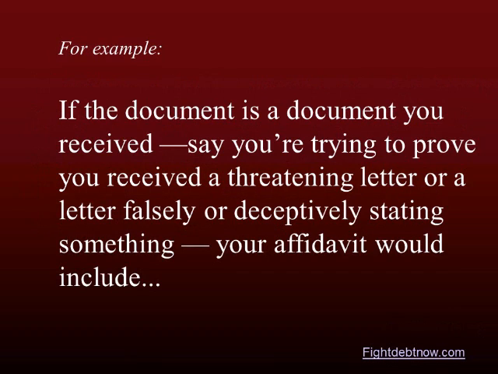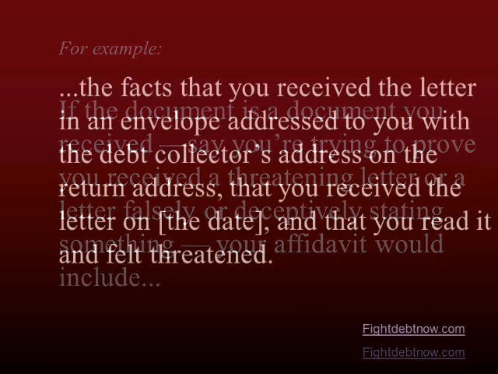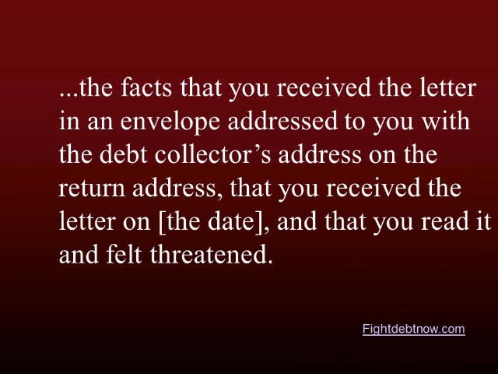So here's an example of a good affidavit. If the document is a document that you received, let's say you're trying to prove you received a threatening letter or a letter falsely or deceptively stating something, your affidavit would need to include the facts that you received the letter in an envelope addressed to you with the debt collector's address on the return address, that you received the letter on the date, whatever that date may have been, and that you read it and felt threatened. It would not need to include the fact that the information was not true, obviously.